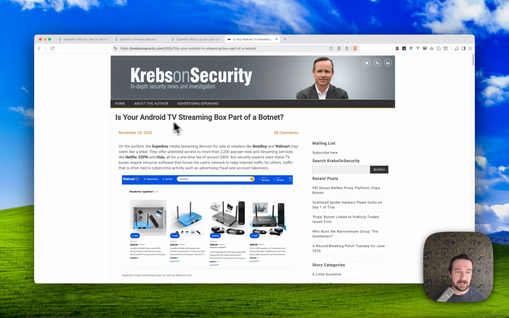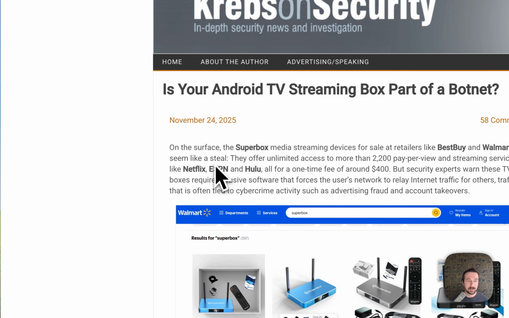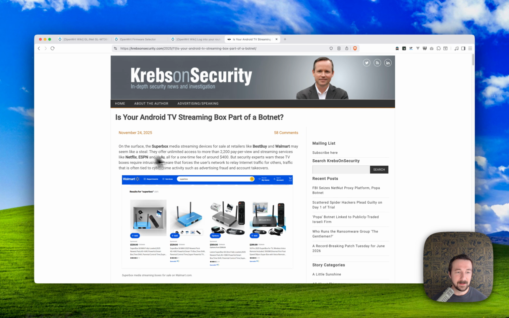But these Android TV streaming boxes, which, public service announcement, if you have one of these, read this article. It will be linked down below. Consider getting rid of it. But again, after reading this article, I started to see that there could be some benefit to having another device between my devices and the untrusted network that I'm using, whether that's a hotel network, a friend's house, or a coffee shop, something like that.